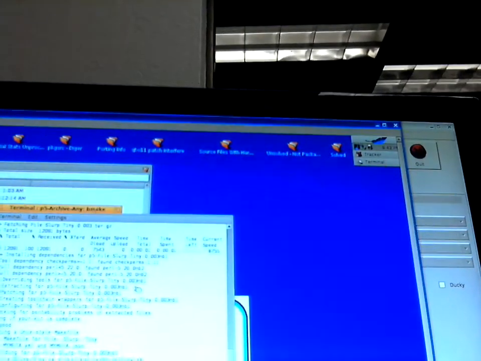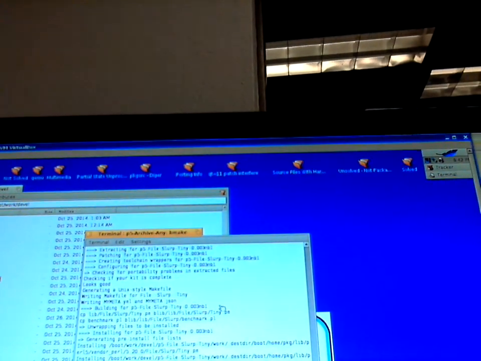So let's go to Perl 5 slurp tiny. See, this just showed up. So I'm not going to delete anything, actually. And I've got plenty more space, got 100 gigs. All right, so now we're going to... It built that one. So let's just see what else it built.